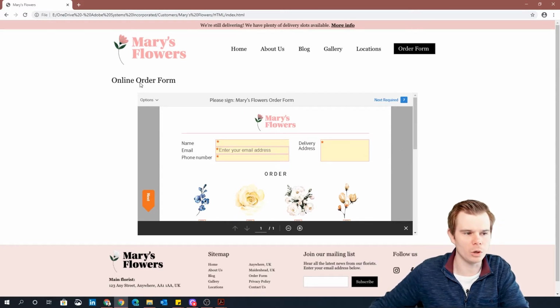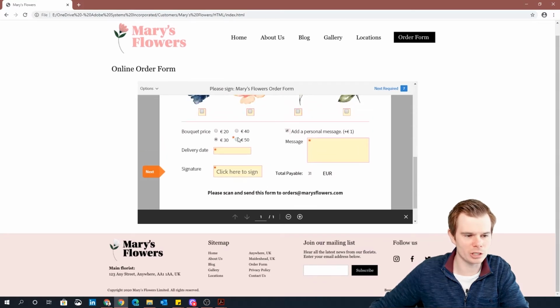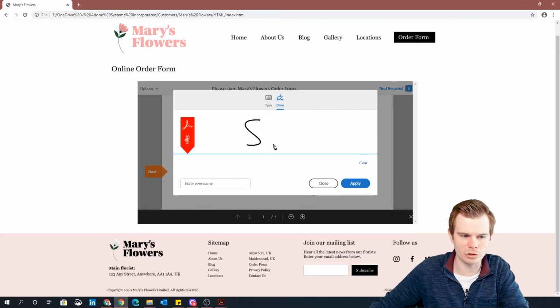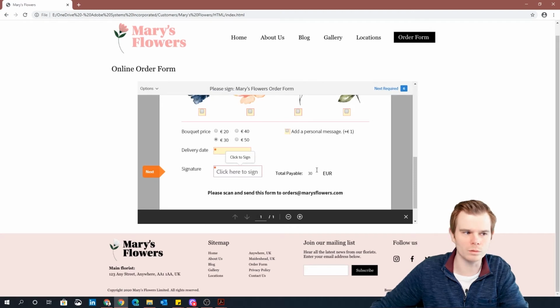We've created a page called the online order form, and all the signature and the calculation of the bouquet that's going to be created, plus a personal message as well, with some dynamic showing and hiding fields. It's all being calculated at the bottom here. What we can do with Adobe Sign inside of this website, we can complete the order, taking electronic signature and the credit and debit card payment as well, all from within the Mary's Flowers website. Okay, let's get started.